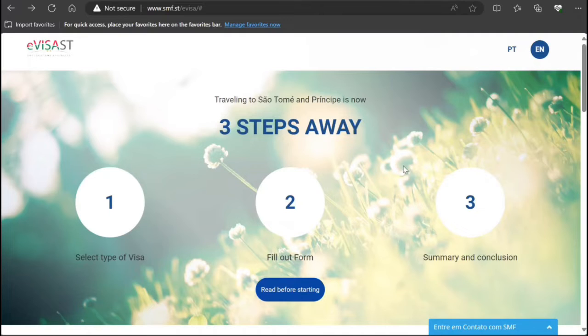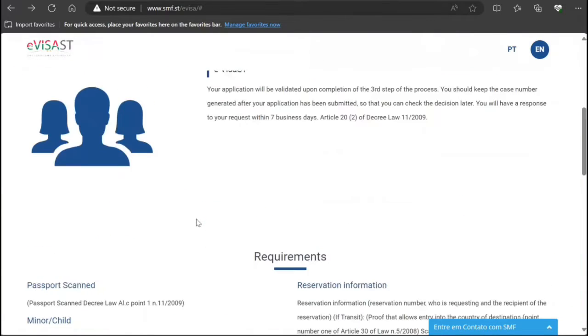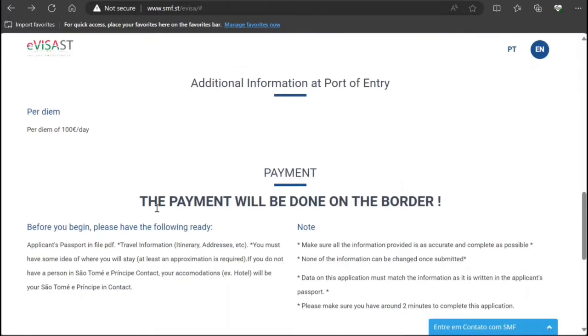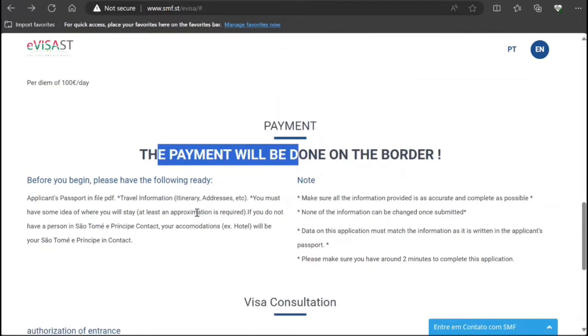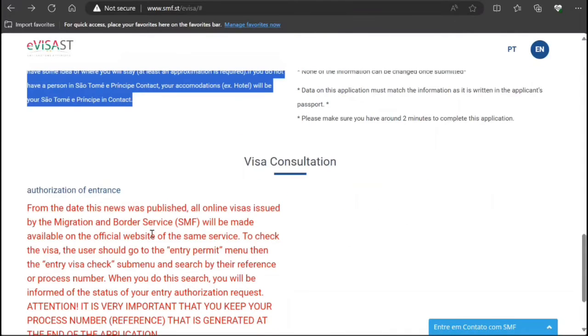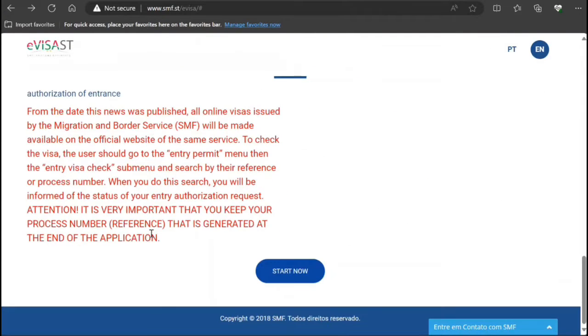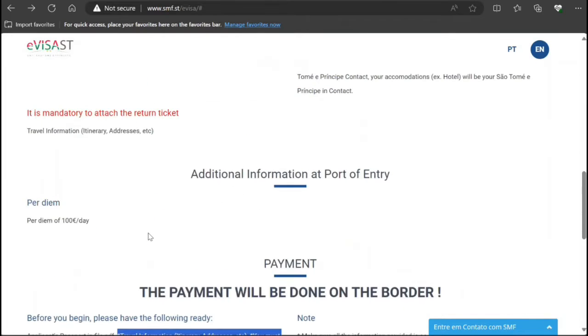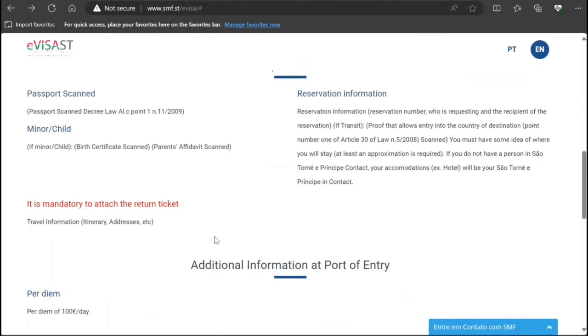So guys, in front of you, I have opened this site. As you can see, this can be obtained in three steps: select type of the visa, fill the form, summary. Now what makes it different from others is that the payment is going to be done at the border. So you'll be asked to pay at the border when you really travel. So it's a good thing. But anyway, let's see how the process goes.